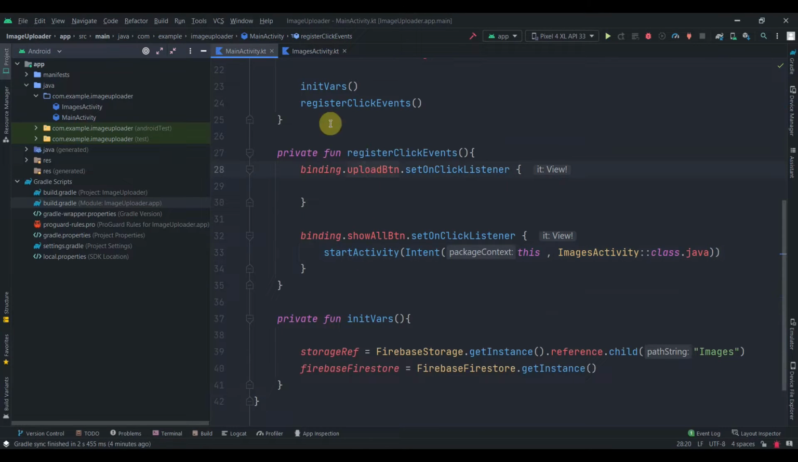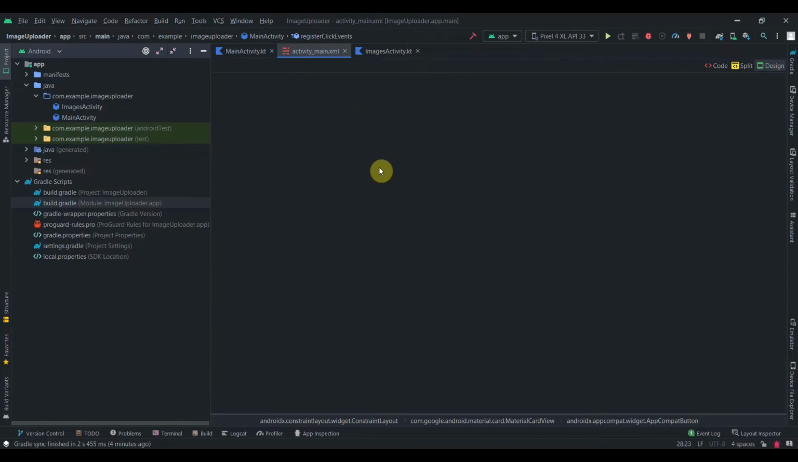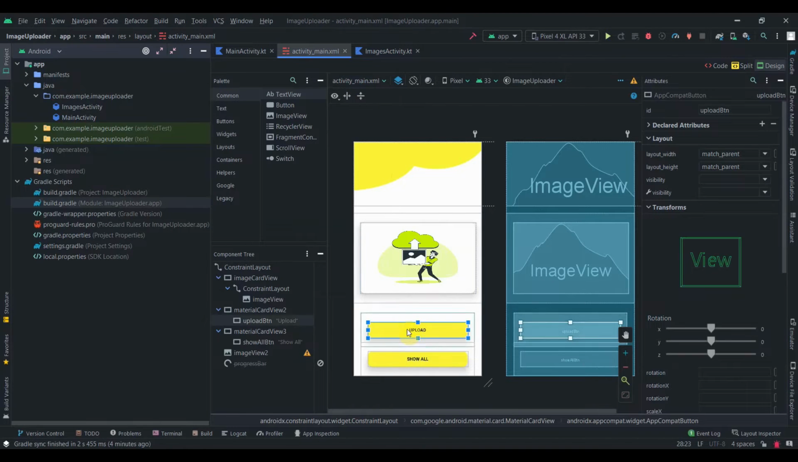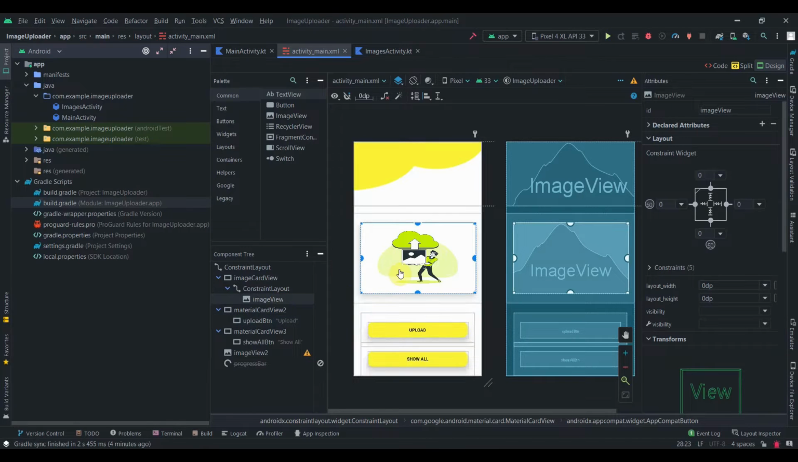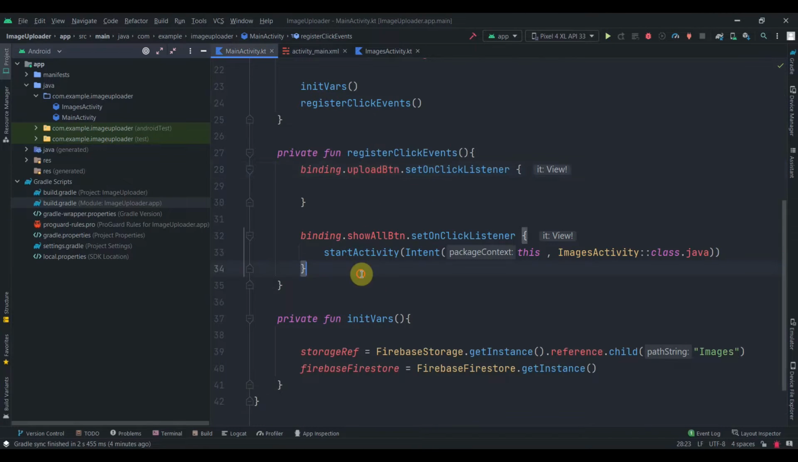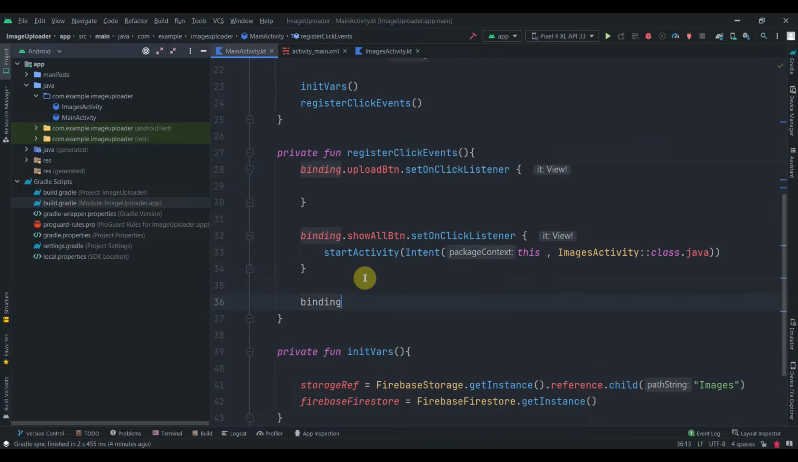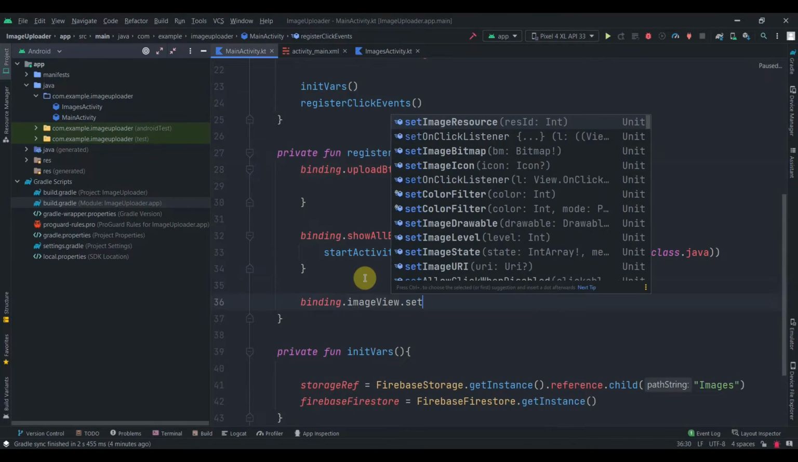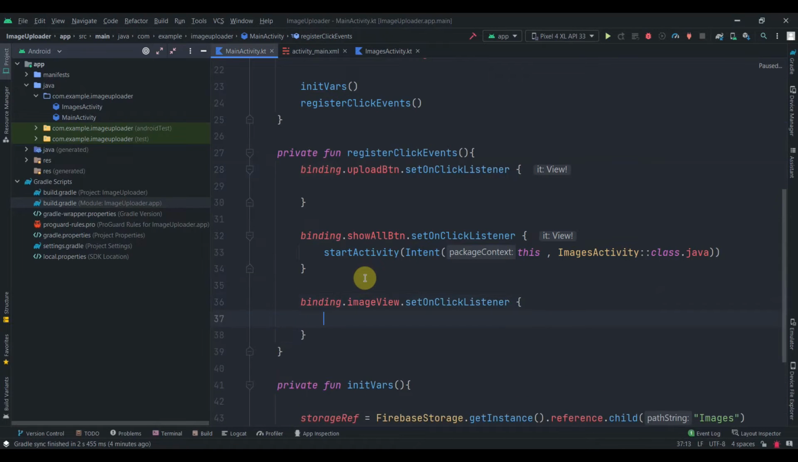Cool. So now, let me just open this. Cool. So we just want to upload these images to Firebase Storage when we click on this upload button, but we need to handle this click event as well. So this click is on the image view. I can just go to MainActivity, and I can have another onClickListener on the image view. So setOnClickListener, and in here we just want to access the gallery.